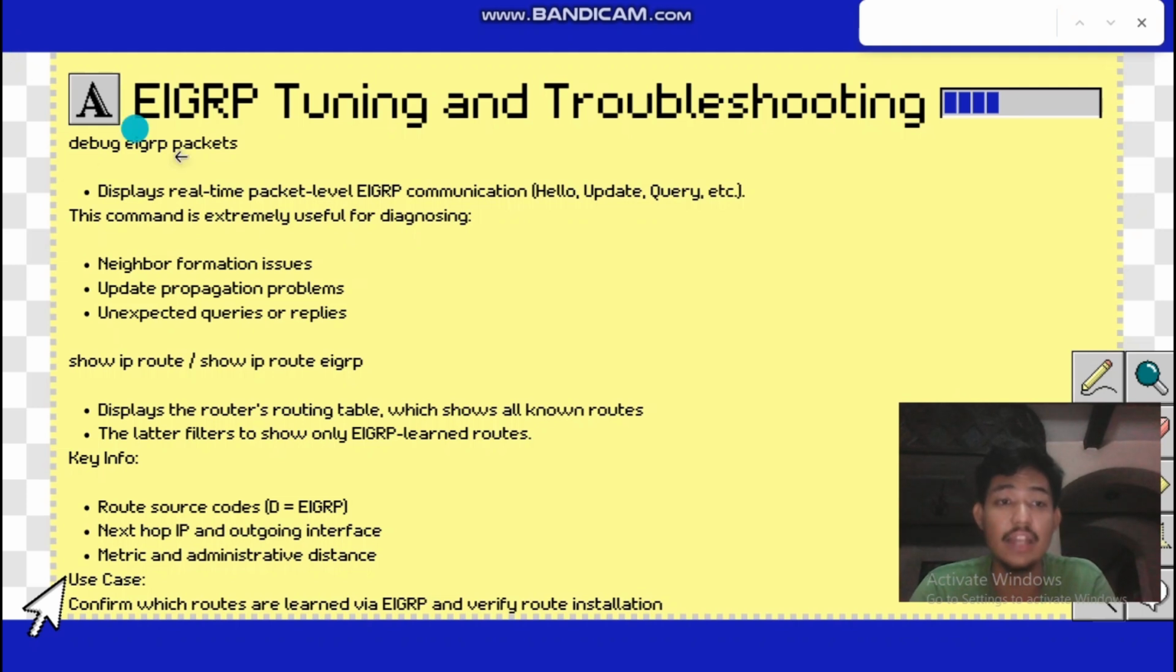So debug eigrp packets displays real-time packet level EIGRP communication with packets such as hello, update, and query. It is extremely useful for diagnosing formation issues between two neighbors or two different routers, update propagation problems in the network topology, and unexpected queries or replies from devices that are not supposed to be in the network that is forged by EIGRP.